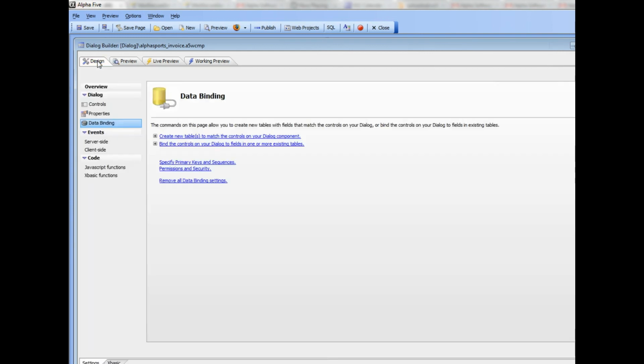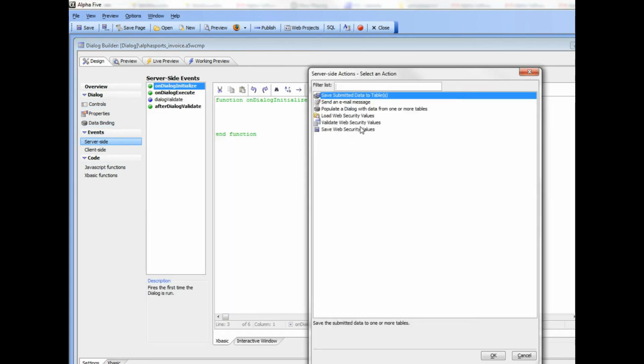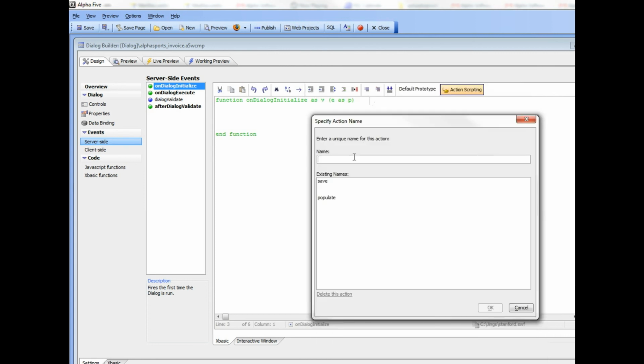So to do that, we're going to go now to our server-side events, and in the onDialog initialize event we're going to go to action scripting, and we're going to choose this action here called populate a dialog with data from one or more tables. And we'll choose that action, and then we'll just give it a name. So I'll go here and say populate my dialog over there.